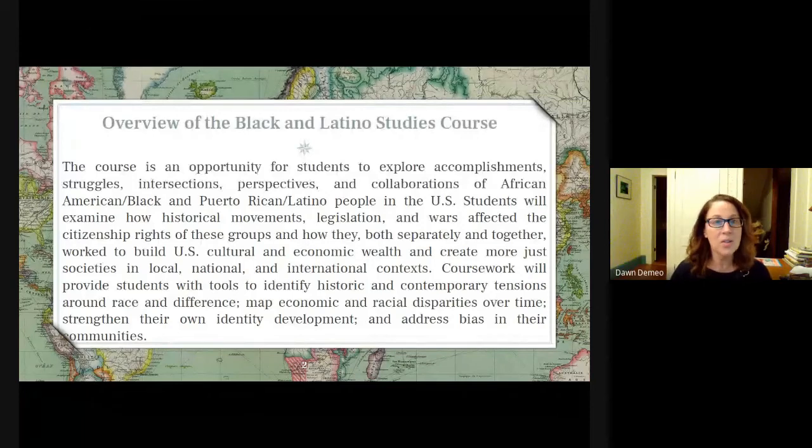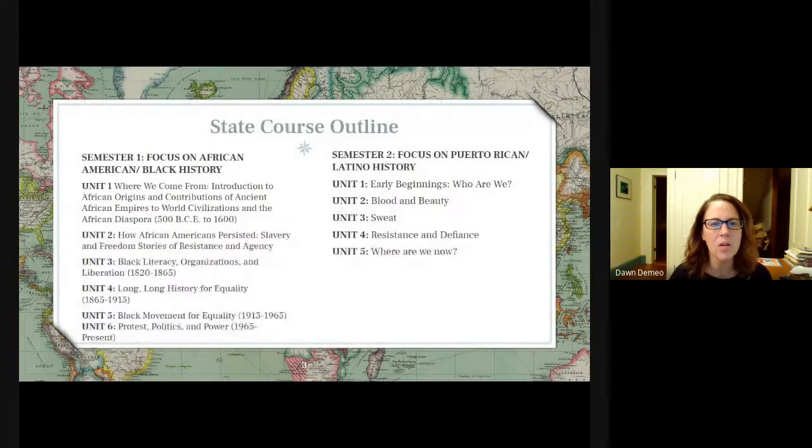International context. So there's a lot to cover. Coursework will provide students with tools to identify historic and contemporary tensions around race and difference, map economic and racial disparities over time, strengthen their own identity development, and address bias in their communities. So that was the overview that was given to us by the state education. And then our next slide will be the outline of our course, and I'll turn it over to Erin.